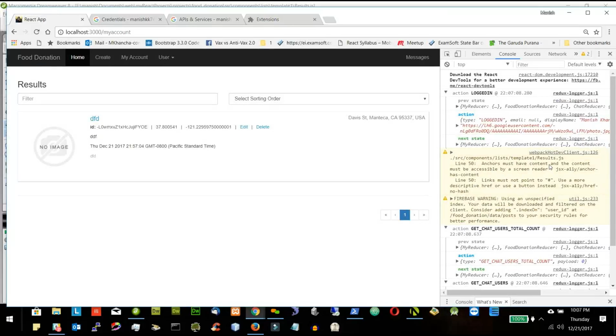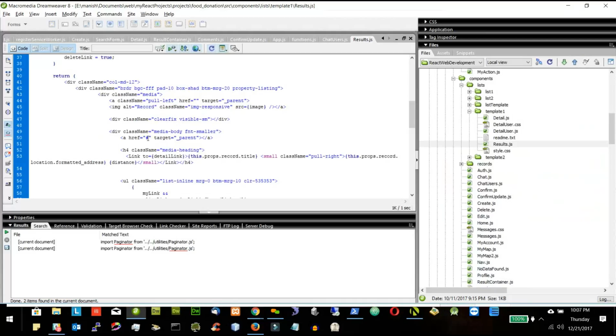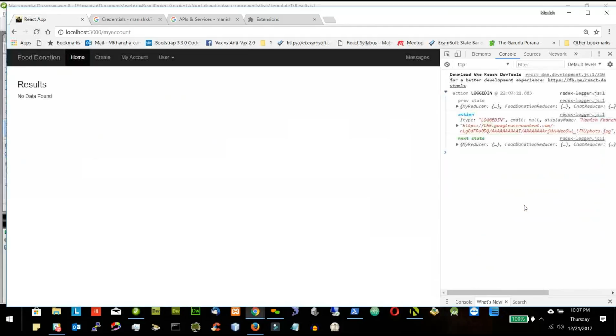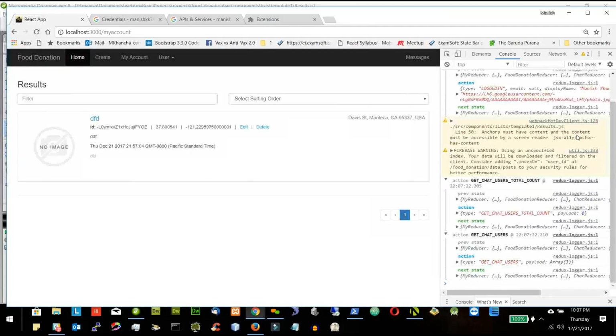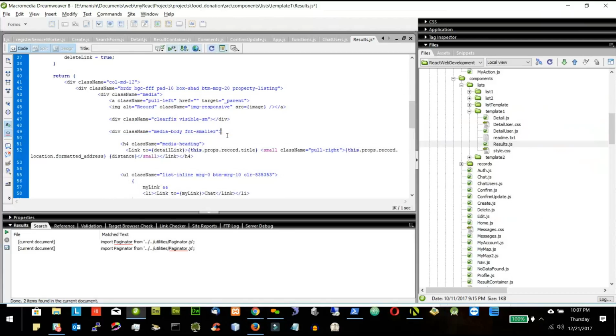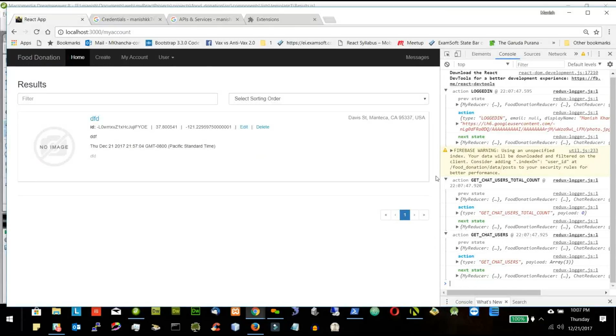Line number 50. Let's remove this one. Anchor must have content and be accessible to a screen reader. So anchor, line number 50. So we have a tag, but there's nothing here. It's not going anywhere. Let's remove this one, a tag. Okay, now we got all the warnings gone.